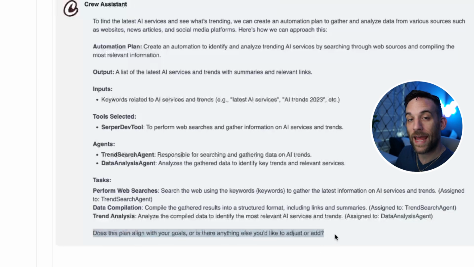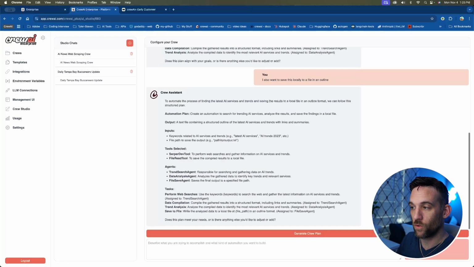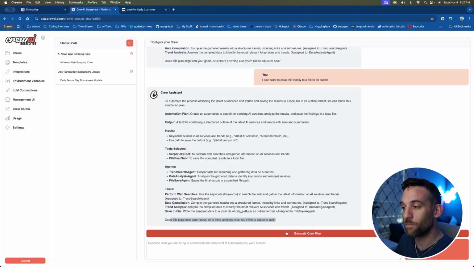All right, I said I also want to save this locally to a file in an outline, and it's going to update. It's going to update this whole plan that it has to create the crew for me. Okay, and look, right? It now has a file read tool, a different tool, another agent, and another task to accomplish this. I can still adjust this more, but for now, I'm good with this. So this button came up, generate crew plan. Let's click that now. And again, I really can't say how powerful this feature is of CrewAI Enterprise. Like if we just had this alone, that would probably be enough.